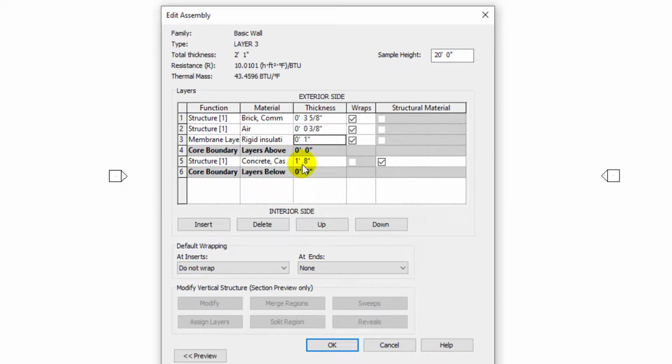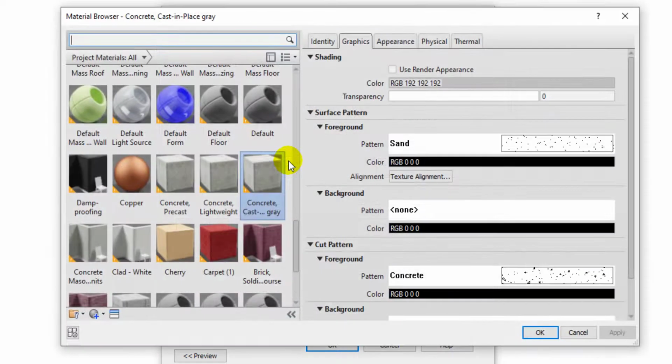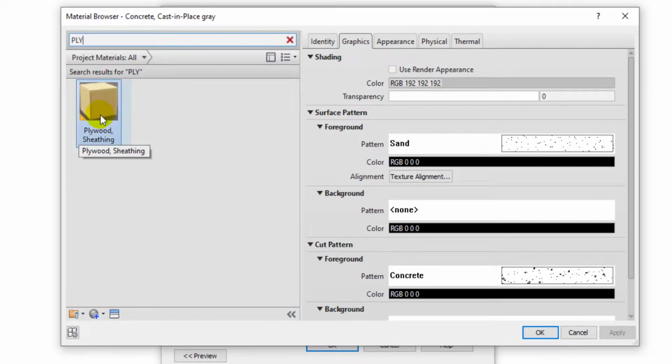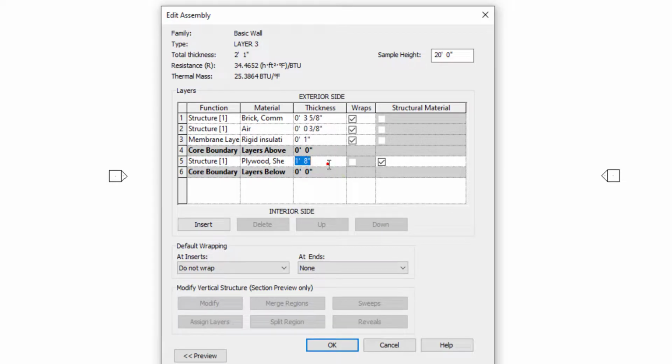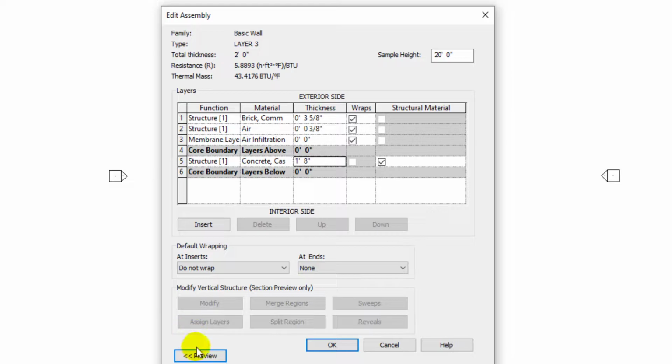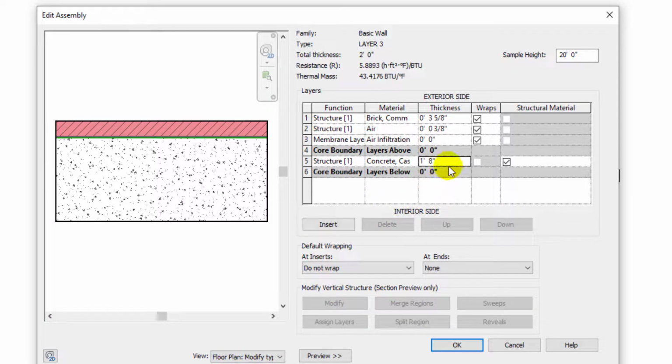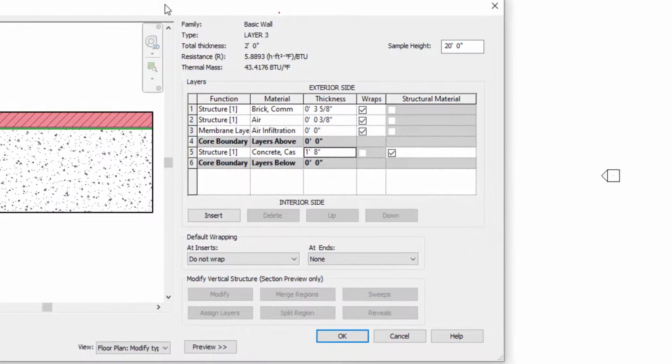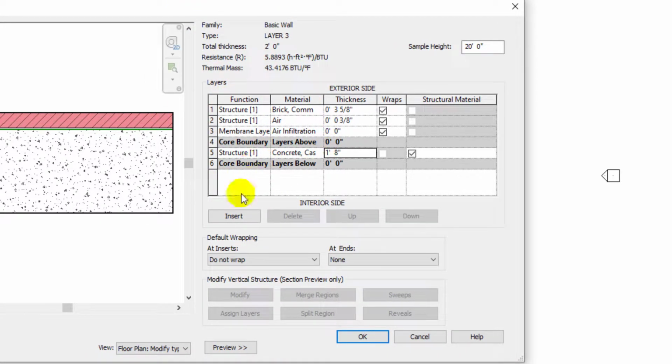And the structure here we're going to change to the plywood sheeting, and its thickness will be 3 by 4 inches. Yep. Now it's perfect. Now we can just click OK. I forgot to save it actually. Whenever you just click somewhere else, just make sure that you duplicate and check its layer and everything like that. So let me change it again.